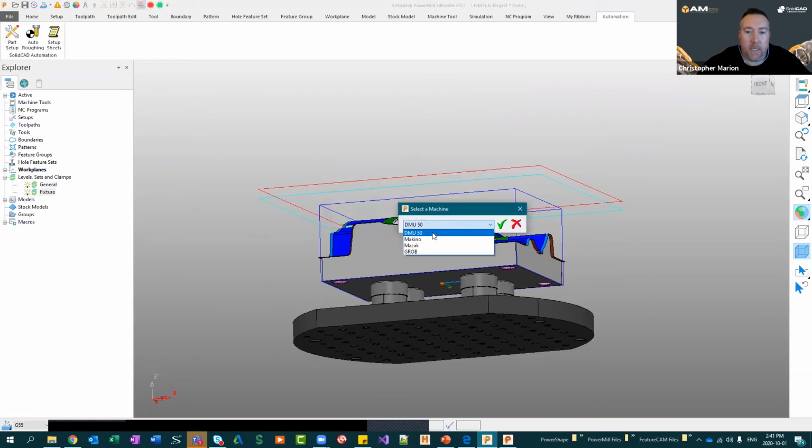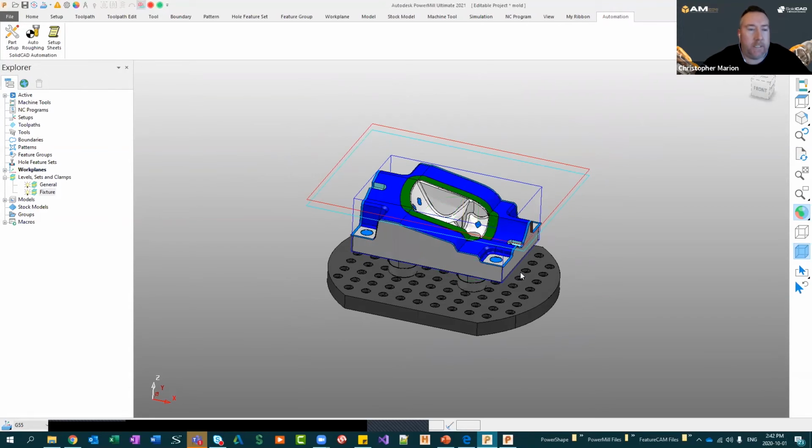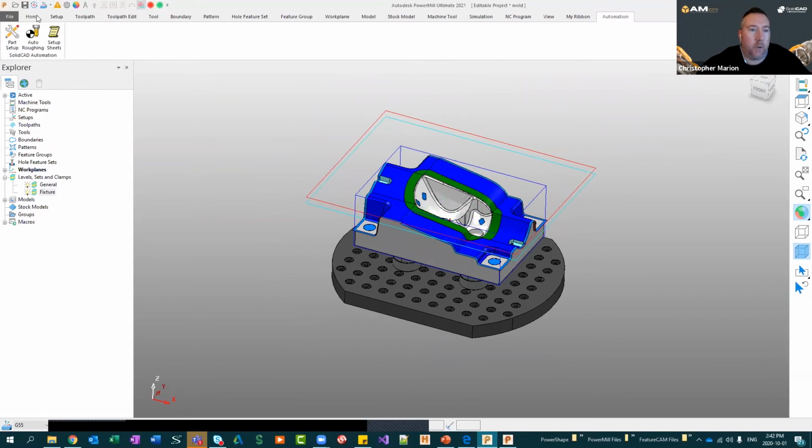And let's go ahead and decide which machine. Maybe this is going on my Makino this time. Okay, so I did that in real time. You can see how quick that is. Now what we want to do is drive a roughing process off of this part.